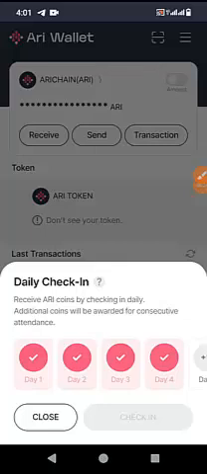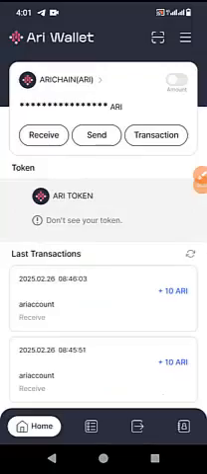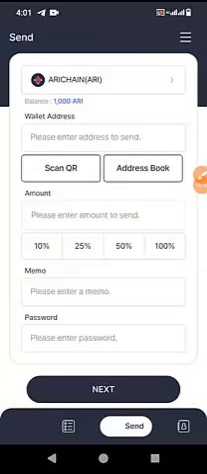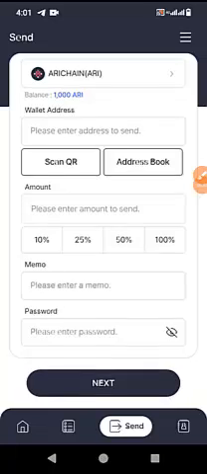So you receive Aricoin by checking in daily. Additional coins will be awarded for consecutive attendance. That's what is said here. You can see it for yourself. Yeah, so you click on close. So that is just what is needed here. Now if you want to send Arichain to someone, click on send. Now you paste the address of what you're sending, you type in the amount, the memo, please enter the memo, enter your password, and then you click next, and then you're good to go.